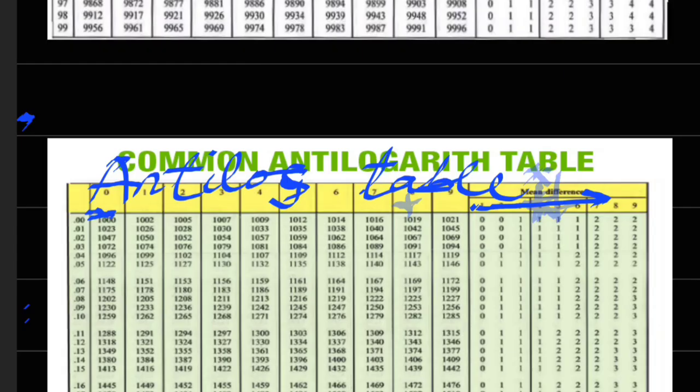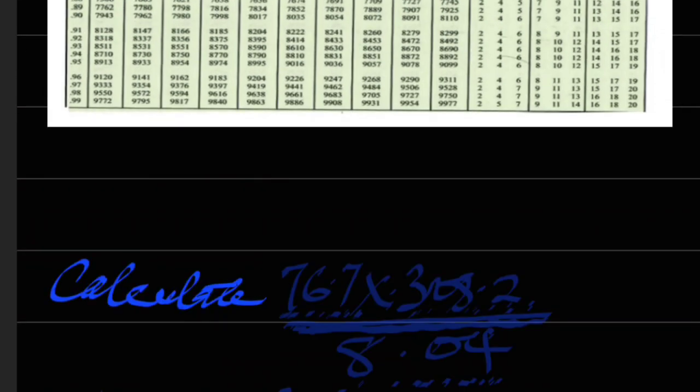So let's do this work, and then we'll be scrolling to check it. I recopy the question now so that we can do the work. Calculate 76.7 times 308.2 all over 8.04.